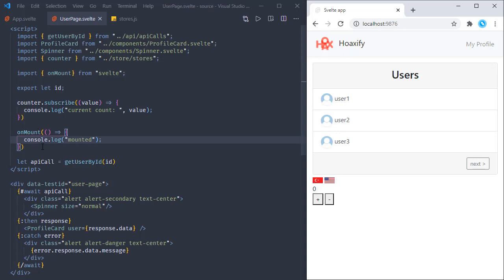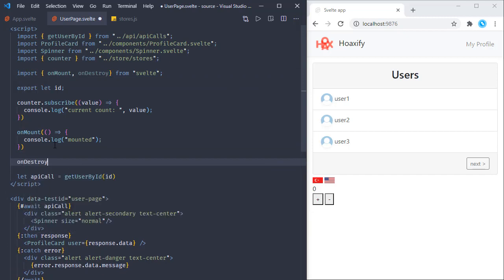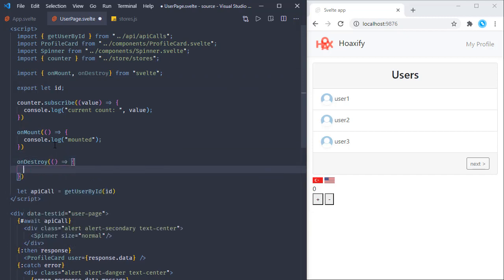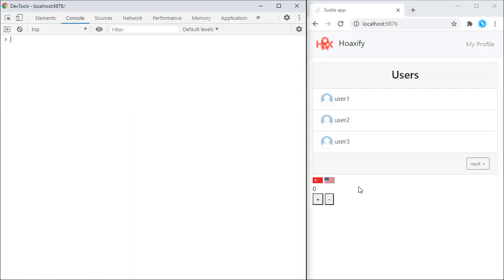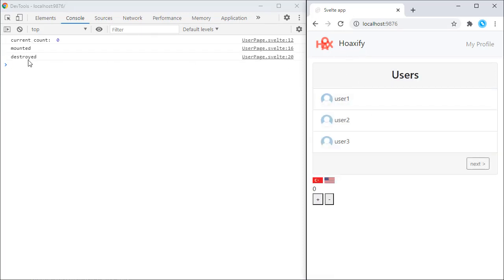So just like this one, there is another lifecycle function, and that is onDestroy. This one is called whenever the component is removed from the screen. So console log destroyed. Let's see this one too. Opening the user page, we see mounted, and going back to the home page, the user page is destroyed.